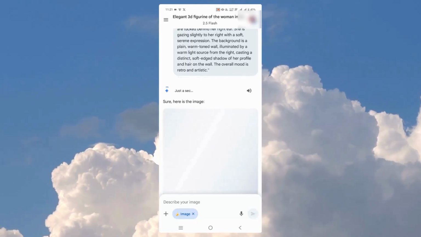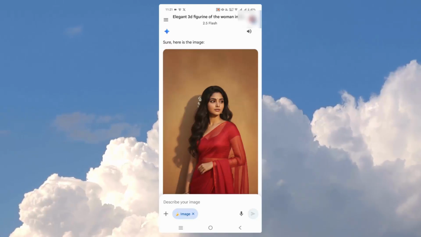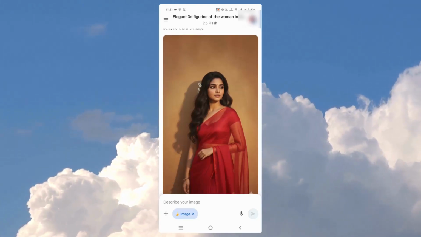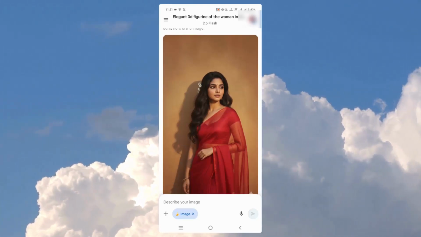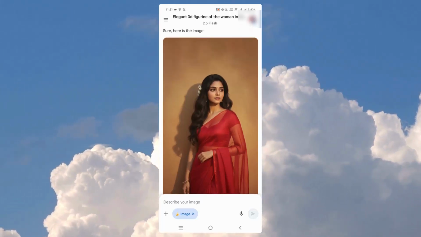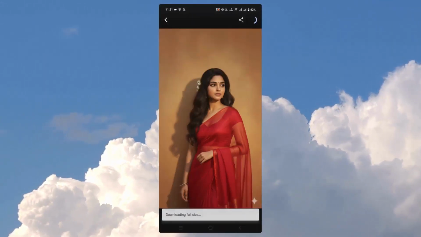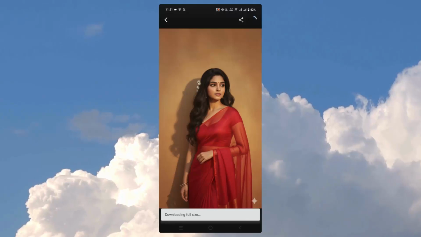And here you can see the image has been changed. You can even change the color of the saree from red to green or black or any other color you want. So in this way you can easily create images of your own. You can also download this by simply clicking on the download option at the top.